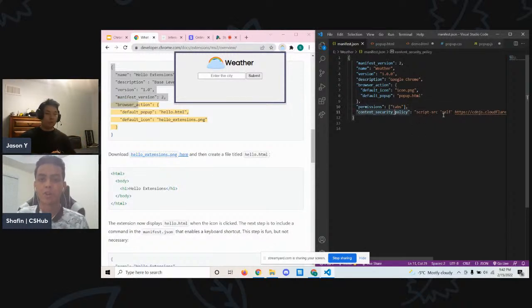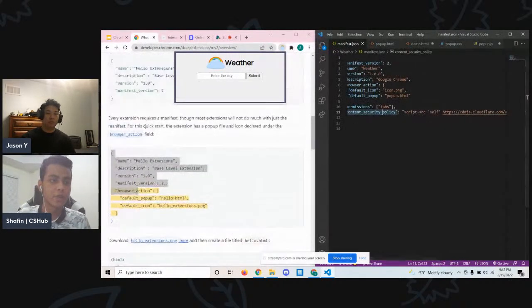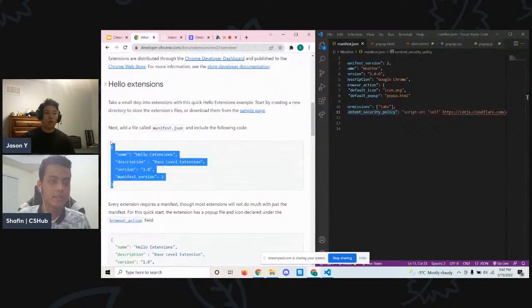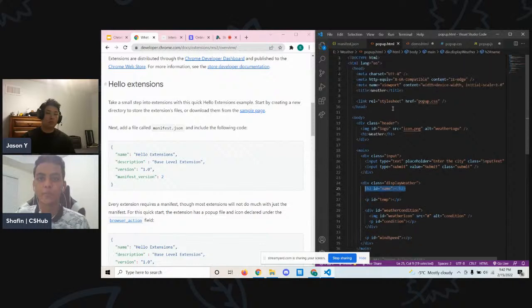And then we have this content security policy. You don't have to learn this. As I said, you can find all this over here. It's given in the documentation. I just listed out the most important ones. So let's move to HTML files.